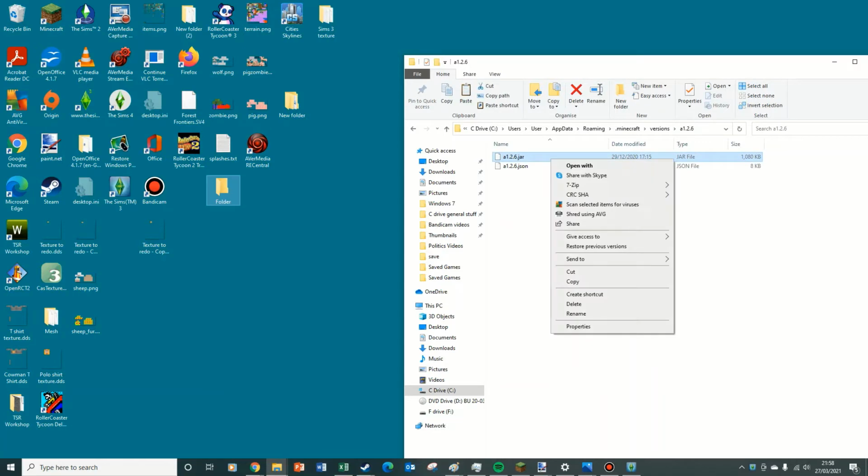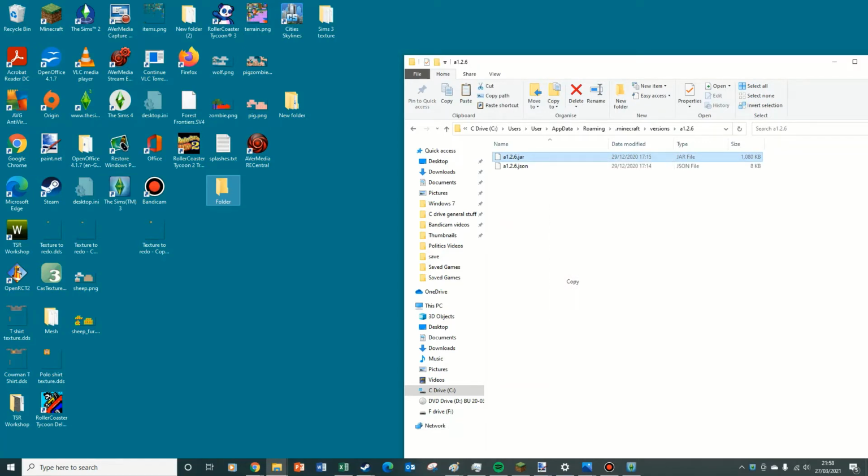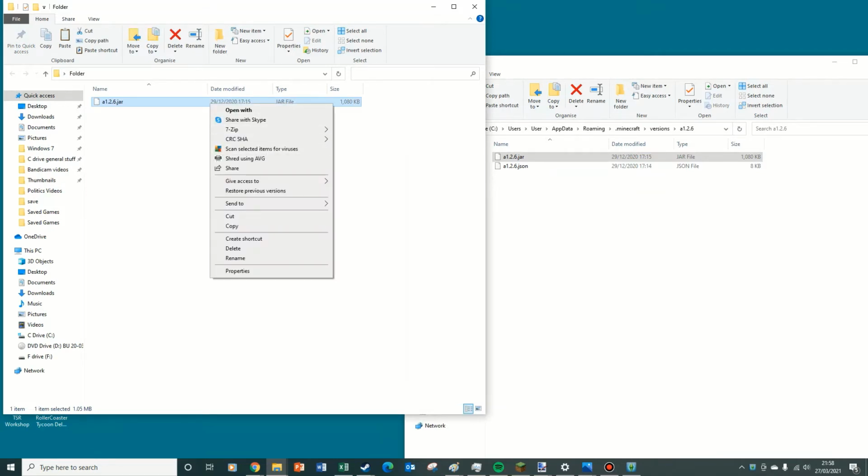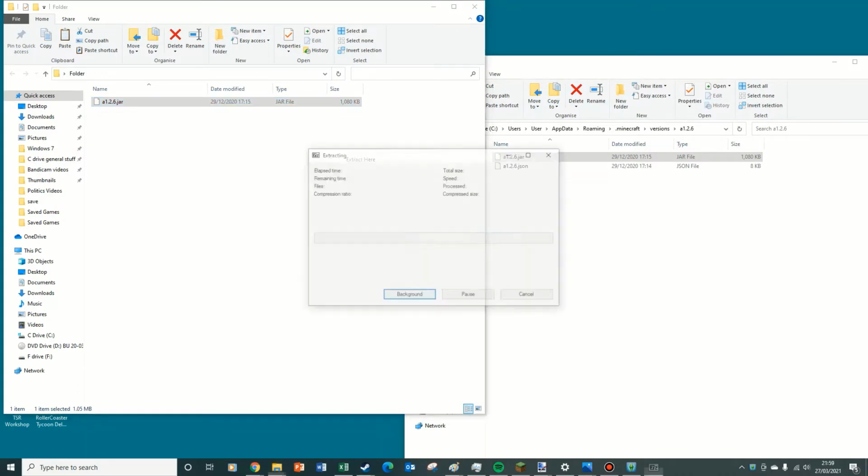Then you're going to want to copy this jar file, 1.2.6 jar. In every single version of Minecraft, there will always be a jar file. I think there'll pretty much always be a JSON file as well. So we just want the jar file here, and then we're going to paste it in here. And now, using anything that can extract jar files, which in my case is 7-zip, or there are lots of other things you can use, we're going to extract all of that into here.